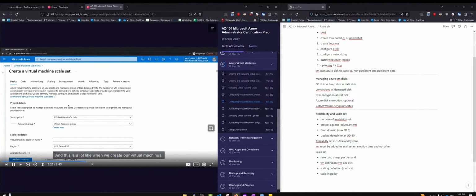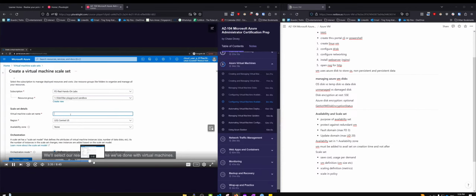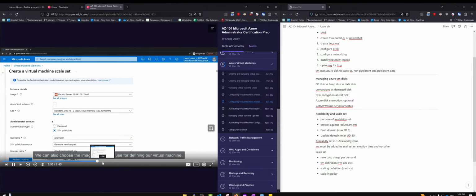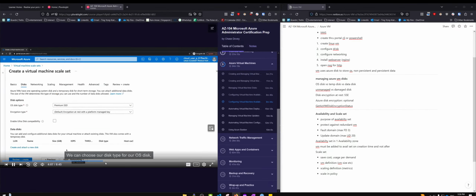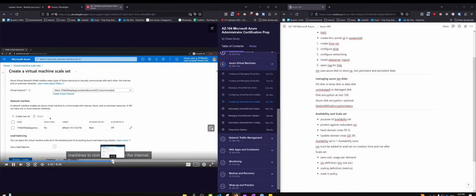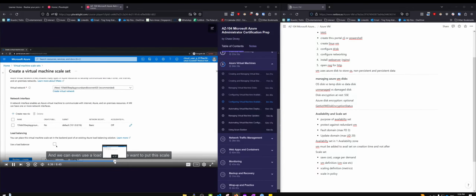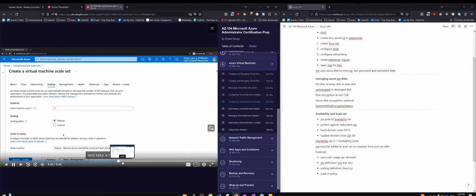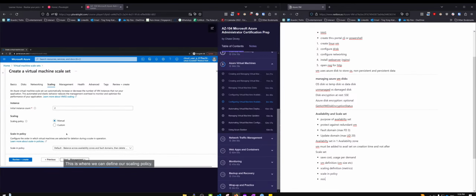And this is a lot like when we create our virtual machines. We'll name it, choose the image, and create a virtual machine. We can choose how our machines communicate with the internet. Here, we're defining the scaling. And take a look at this. This is where we can define our scaling policy.